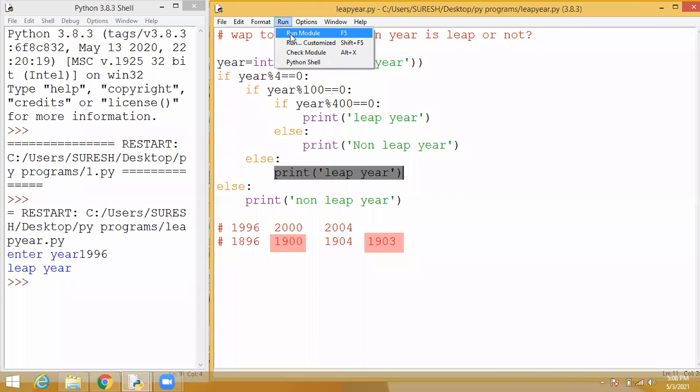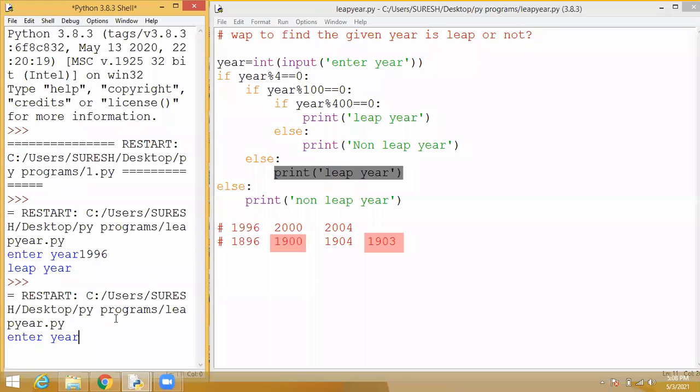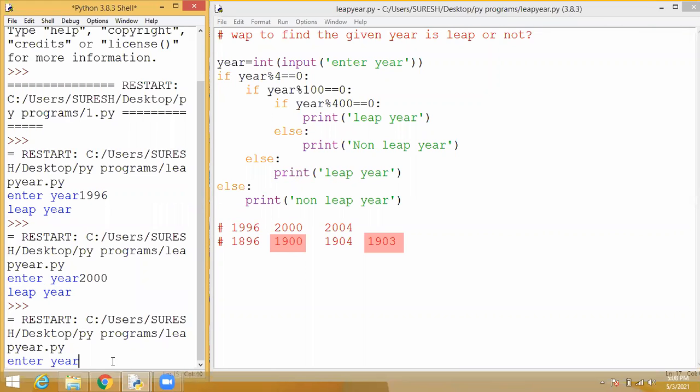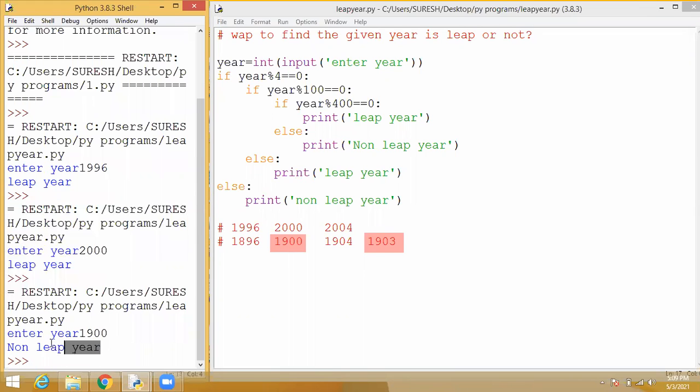Again I'm going to check with another input. That is 2000. If I give 2000, that is a leap year. That is also true. Now I want to check another century year, that is 2100 or 1900. 1900 is given in the input, so definitely it will be a non-leap year, because this year is not divisible by 400. Century years should be exactly divisible by 400.